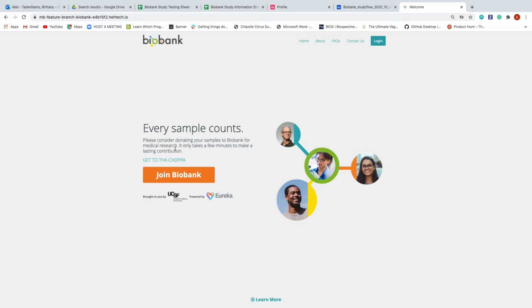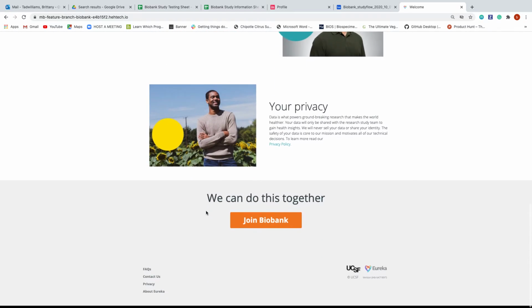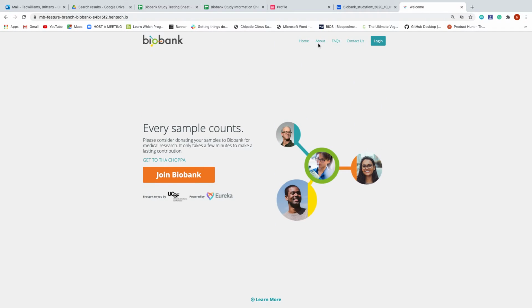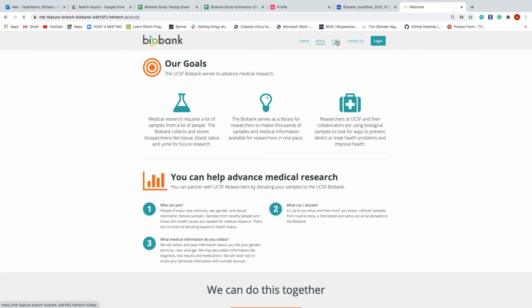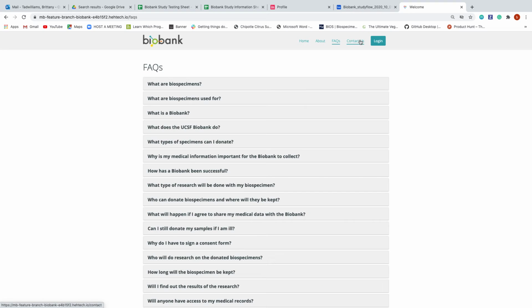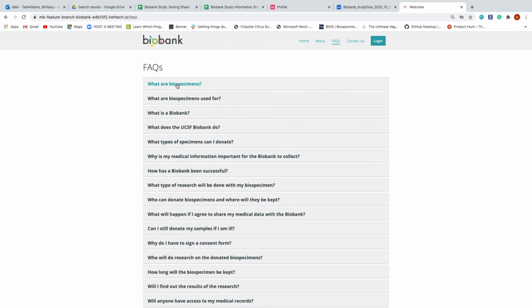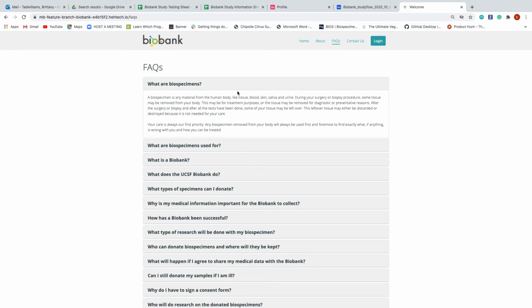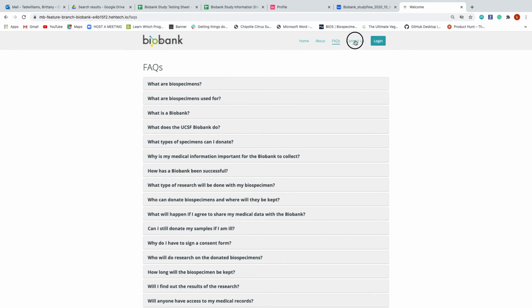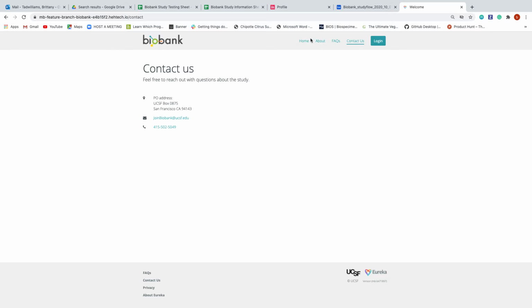blueprints for the website. So this is the website, and it should look very familiar to the mock-ups. So we have the About page, FAQs page, and the FAQs are in an accordion style format, so if you click on the question, then the answer will drop down and populate. We have the Contact Us page. I'm going to go back to Home.